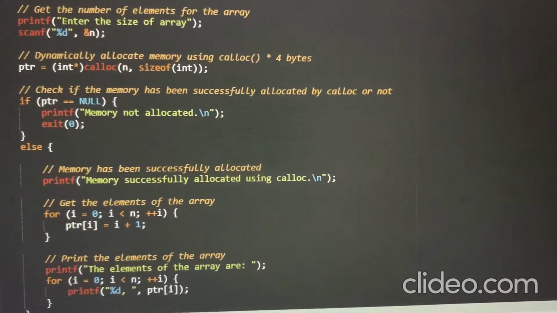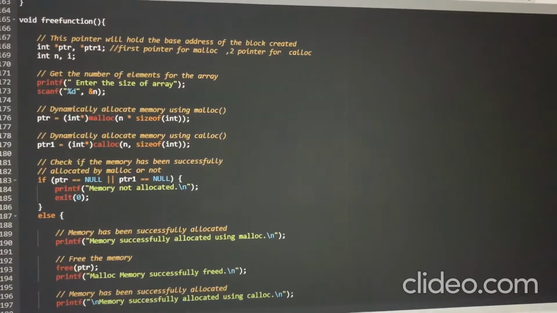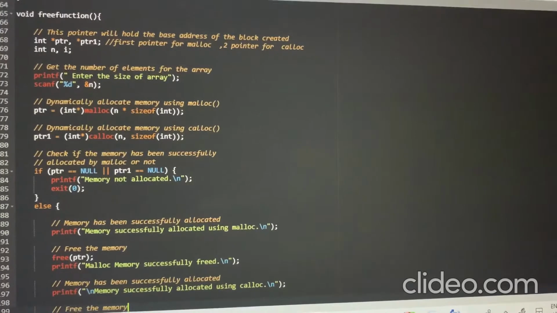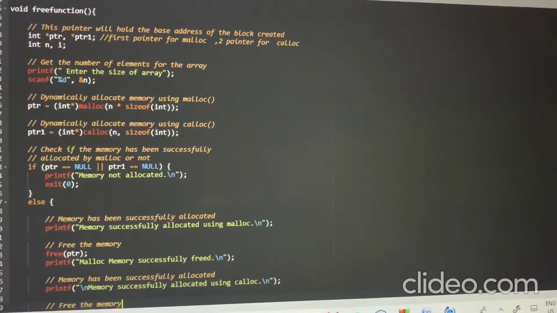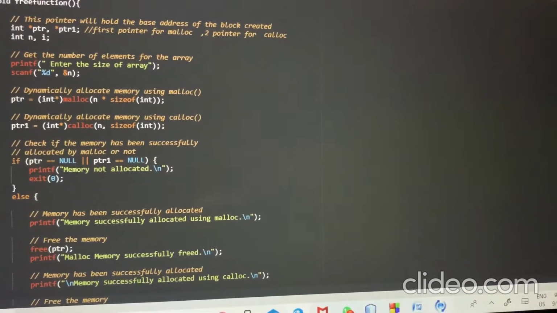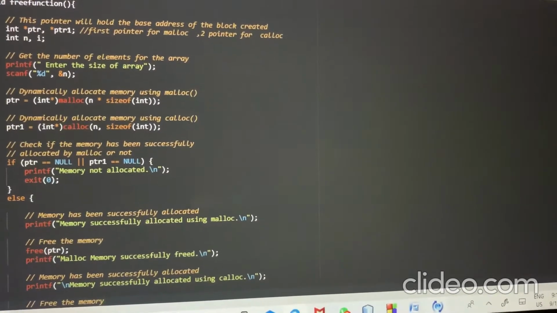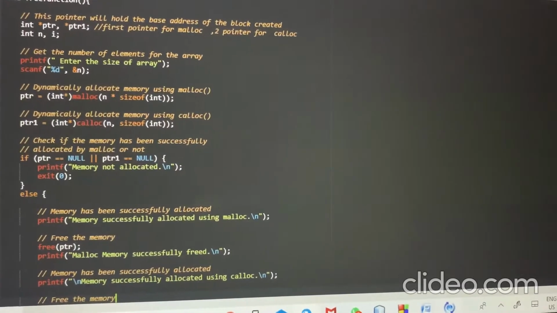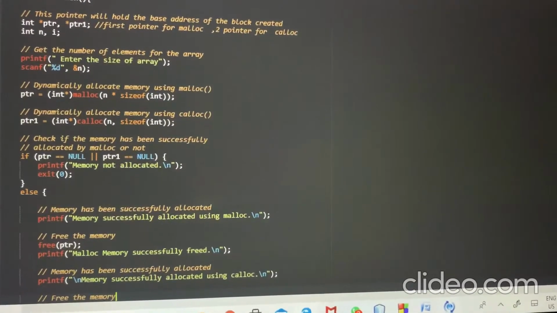Let's go for the third function. Now here the third function is the free function. Here we put two pointers. The first pointer ptr is for the malloc. The second pointer ptr is for the calloc. Also we put n and i. Here enter the size of the array. The user will enter.